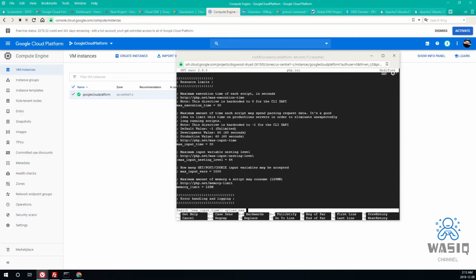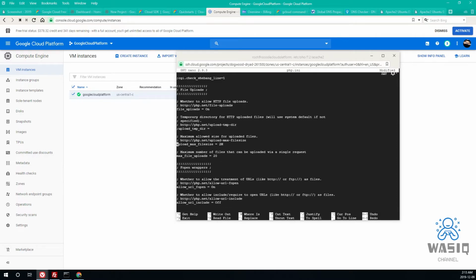Upload max file size. There you go. So it's 2 at the moment, 2 megs, which is extremely low for a file size, especially if you're migrating WordPress. You can edit it according to your file size preference. So I would like to do a 20.